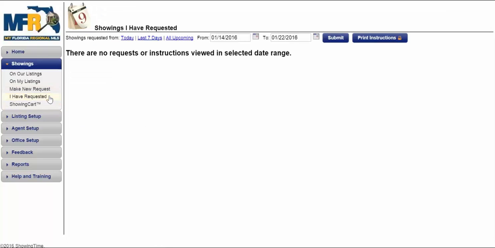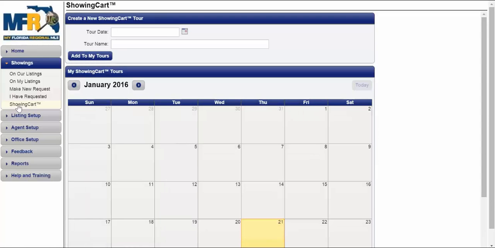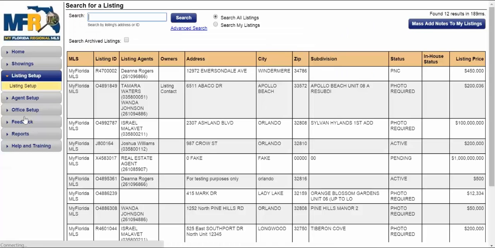The I Have Requested option. This is where you can see a list of all of the properties you have scheduled a showing for. Some of these may be approved, some of these may be unconfirmed, where you have not received permission to show the property yet. In either case, you'll see a complete list of all of the properties you have requested showings on. Your showing cart allows you to schedule multiple listings for showings at one time. In the MLS system, once we get in there, I'm going to show you how to add listings to your showing cart.